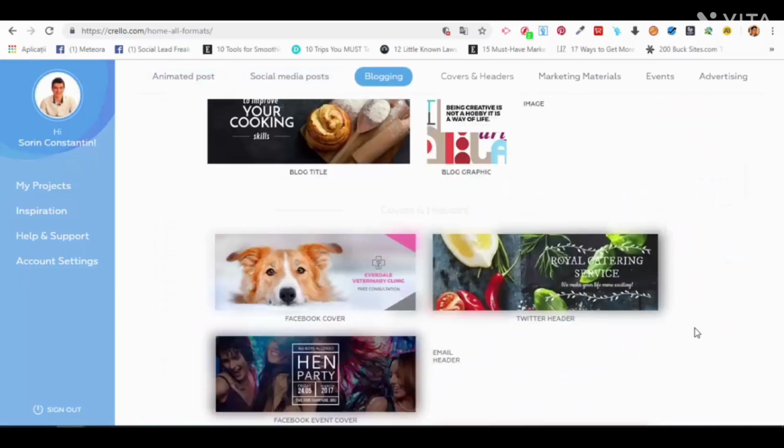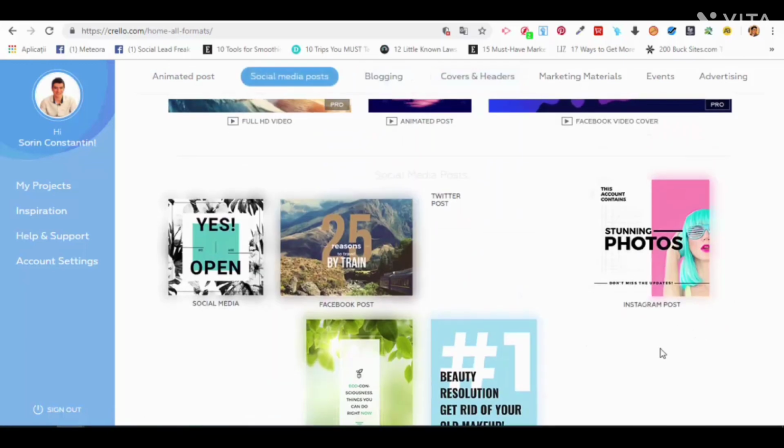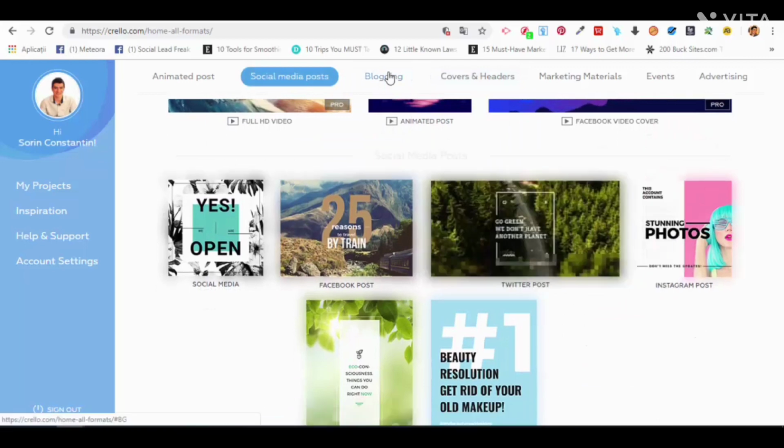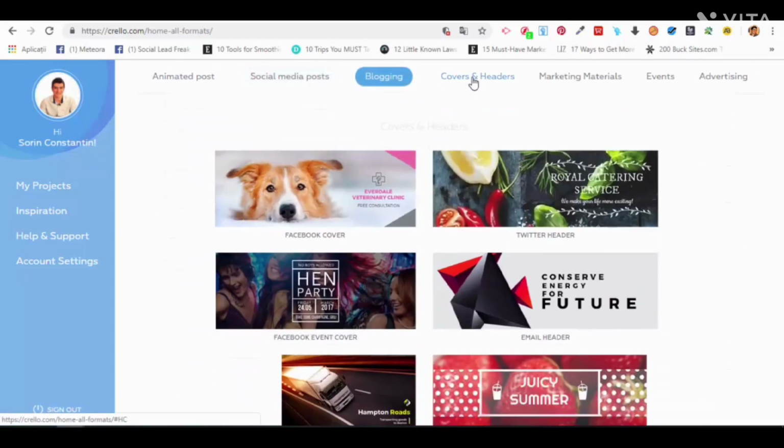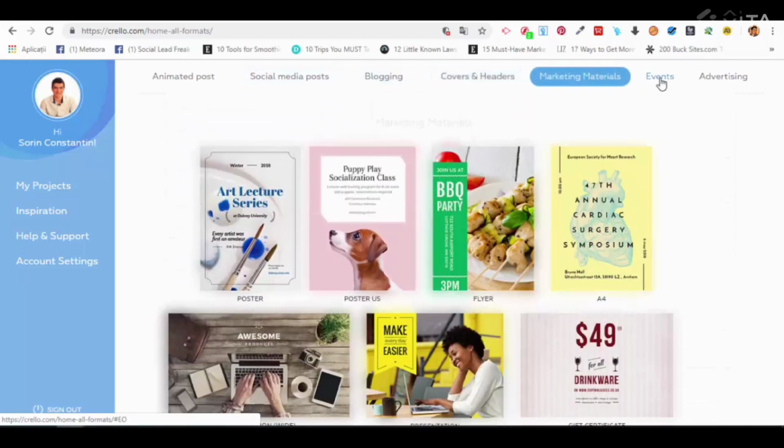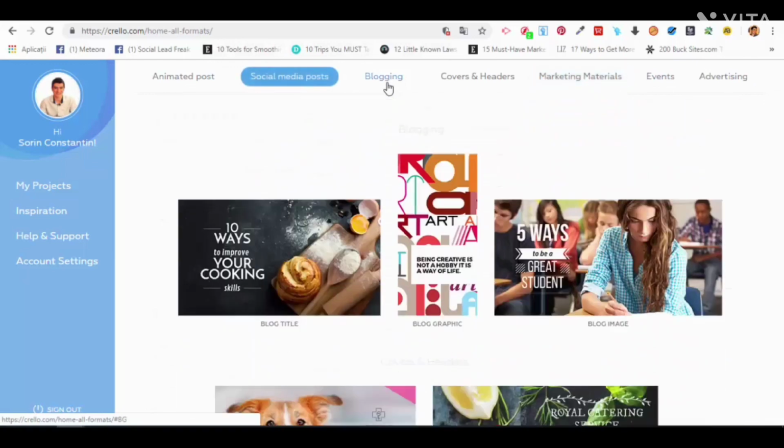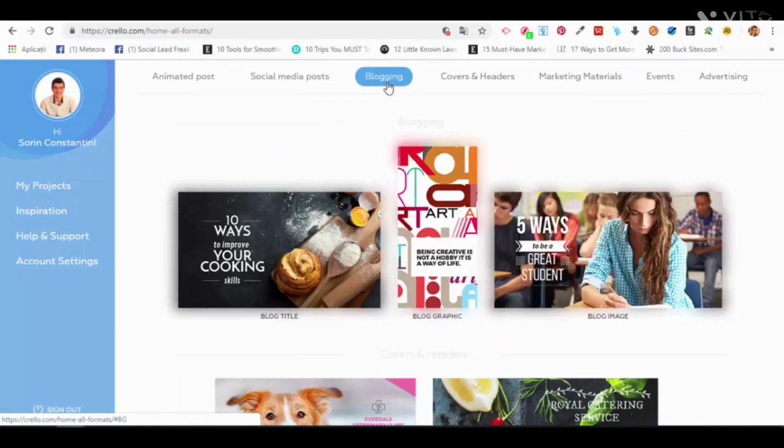And the best part is email headers, banners, absolutely everything. The best part is that if you look in the upper part of your dashboard, you will be able to select different categories and you will be redirected there. Covers and headers, marketing materials. So in order for you to have a much smoother user experience, they are separated in different categories related to what you want to do or what type of design you want to create.